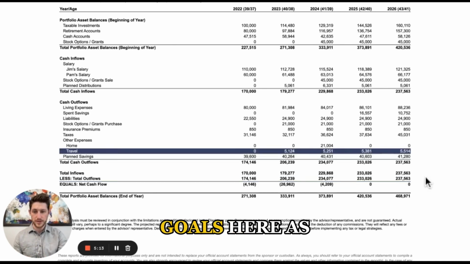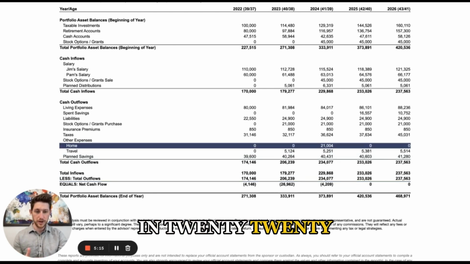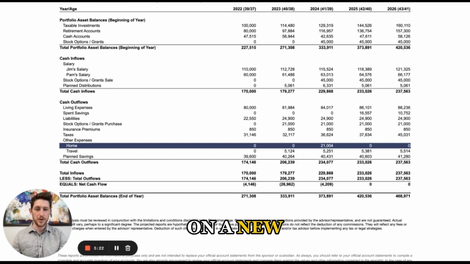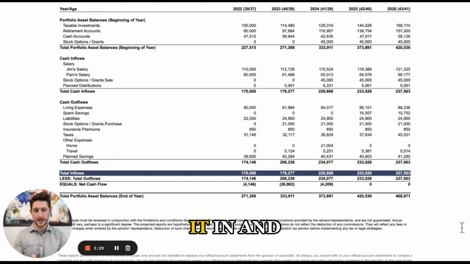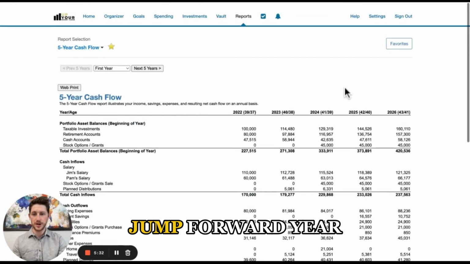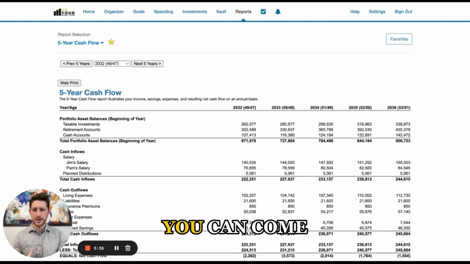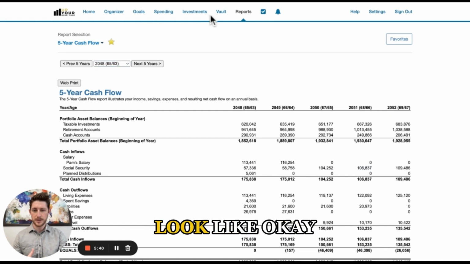It throws in goals here as well, right? In 2024, you have the home down payment that you need to have ready. You're spending $21,000 on a new home for part of your down payment. Do you have enough for that, right? Are you gearing up for that expense? Because it's factoring it in, and so on and so forth. So you can jump forward year by year. You can look at education funding. You can come in here and say, hey, what about when they retire? What does that look like?